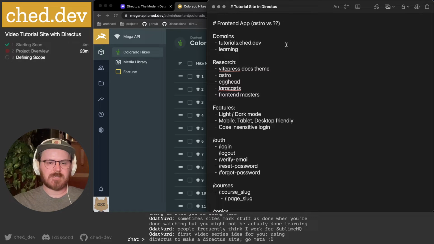Domains are where I want to host this. I'm thinking just tutorials.chatdev or learning.chatdev, probably tutorials for SEO purposes. I've heard if it's in the domain name, it's weighted more. I don't know if that's true. But I also think a lot of people would search for the term tutorials more than learning.